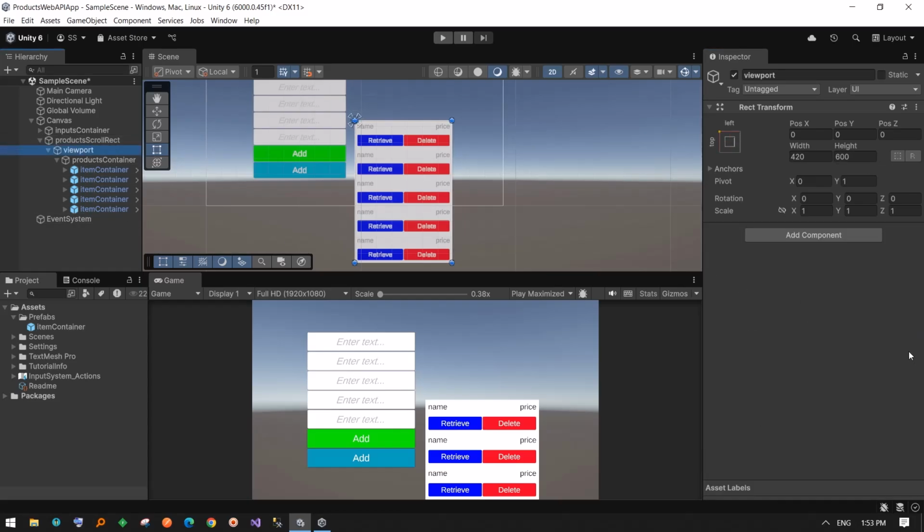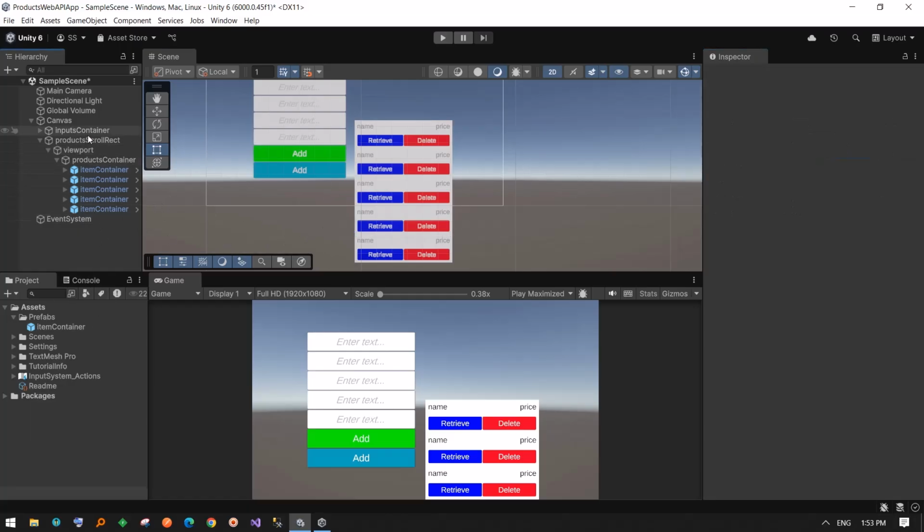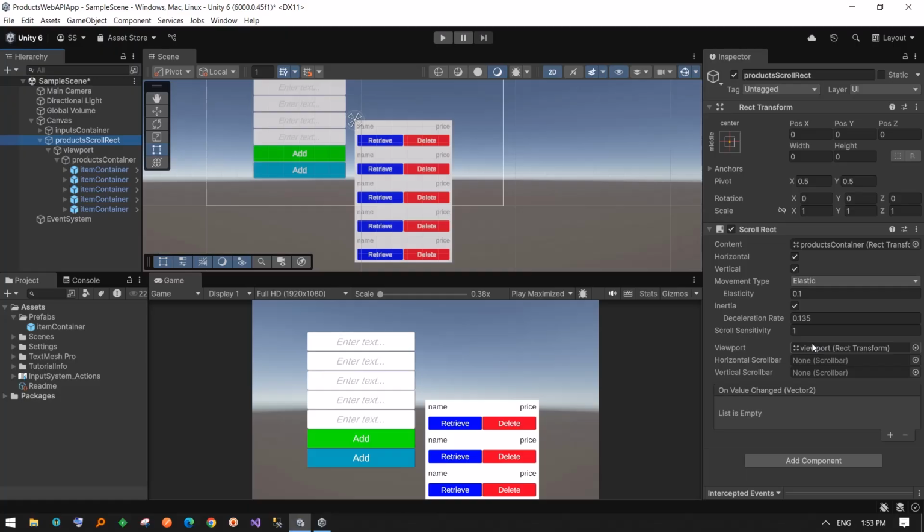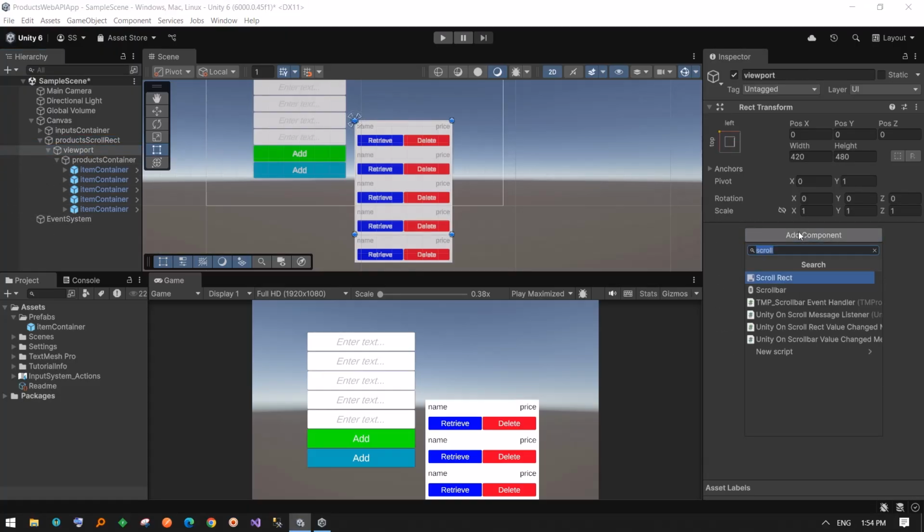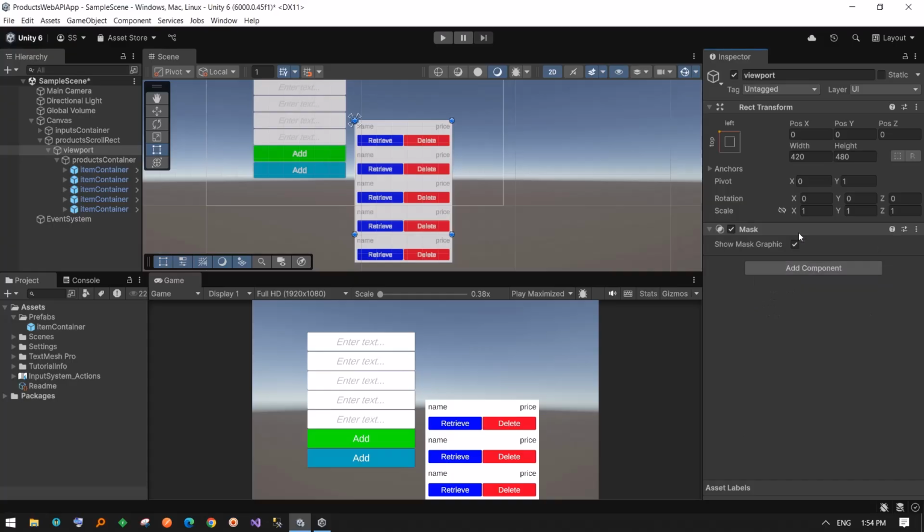I think if we mask 4 items of 5, it gives us better results. Some value like 480. We can change it later if needed. Select viewport again and add mask component to it.